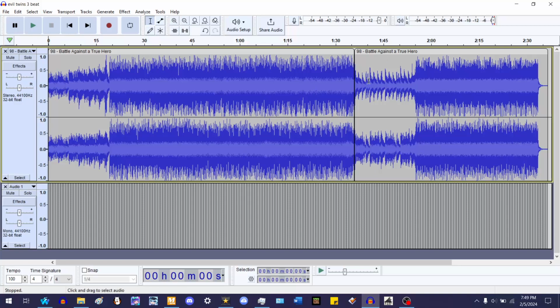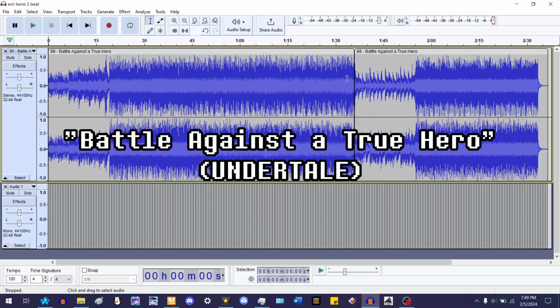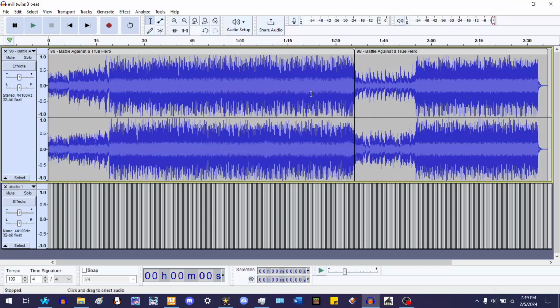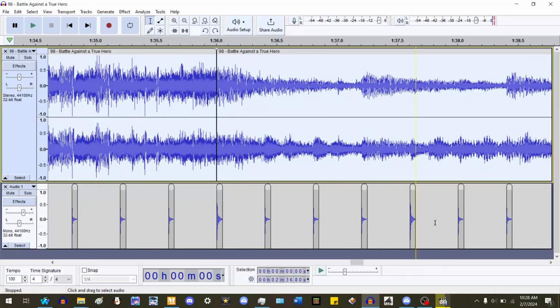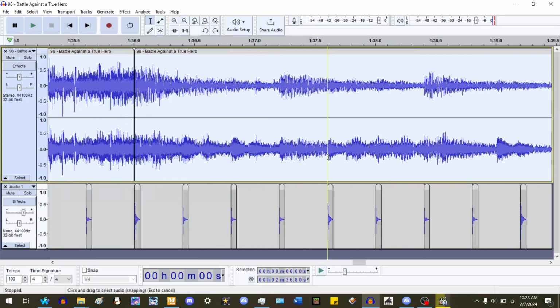So my edit of Battle Against the True Hero from Undertale is a good example of that, since it's a 4-beat song for this entire section, but then it turns into 3-beat in this section. So in the case of my edit of this song, I made the entire thing be 4-beat to make things easier in mashups, of course. So we're going to want to zoom in, and we obviously want to have a rhythm track, because that's the whole foundation of this. And just like last time, we're going to count 1, 2, 3 beats.